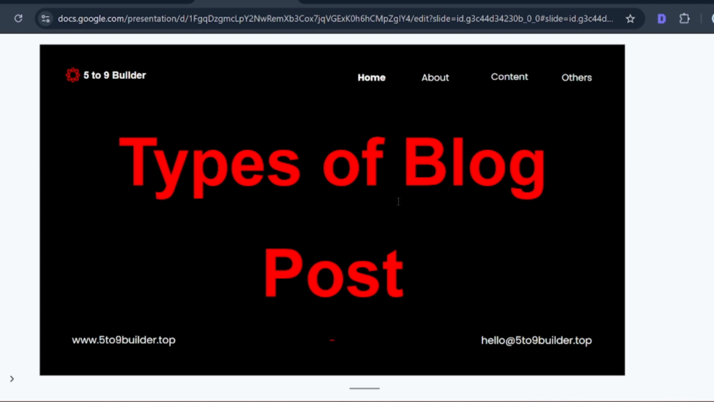If a reader comes to your website and there is nothing to read about, or the content there is not the best, you are going to be the one who would lose, because you have created something and you want to use it to help people. So it is very, very important to understand the types of blog posts that we have.